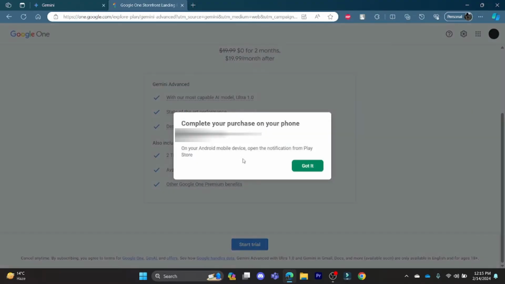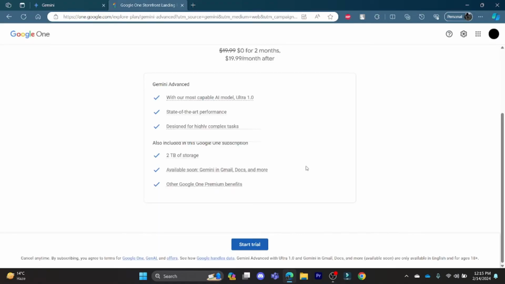card. Now to do it with your phone, if you tap on it, a notification will go in your phone and you should download something like Google One or Google Go, and then you can pay it with your phone as well. So this is how you buy Gemini Pro version or Gemini Advanced in Gemini AI.